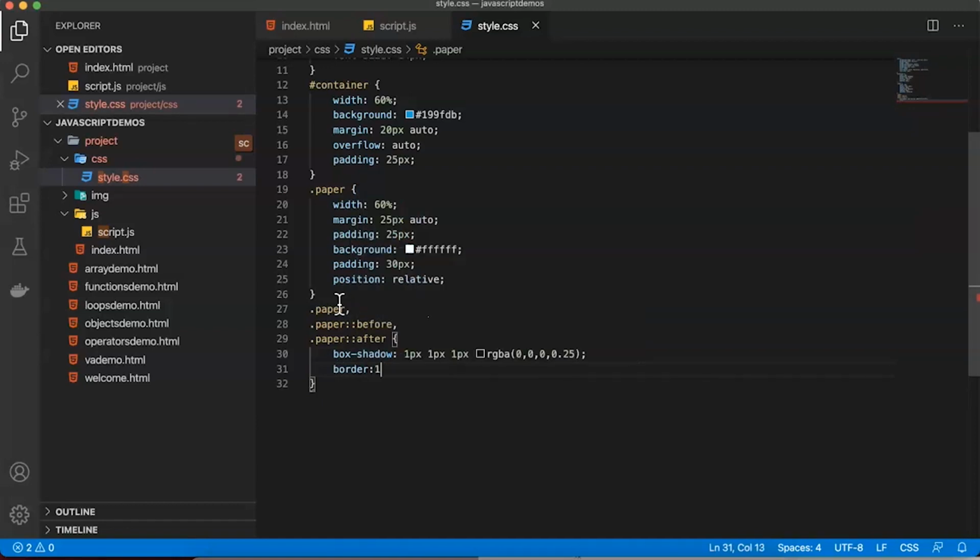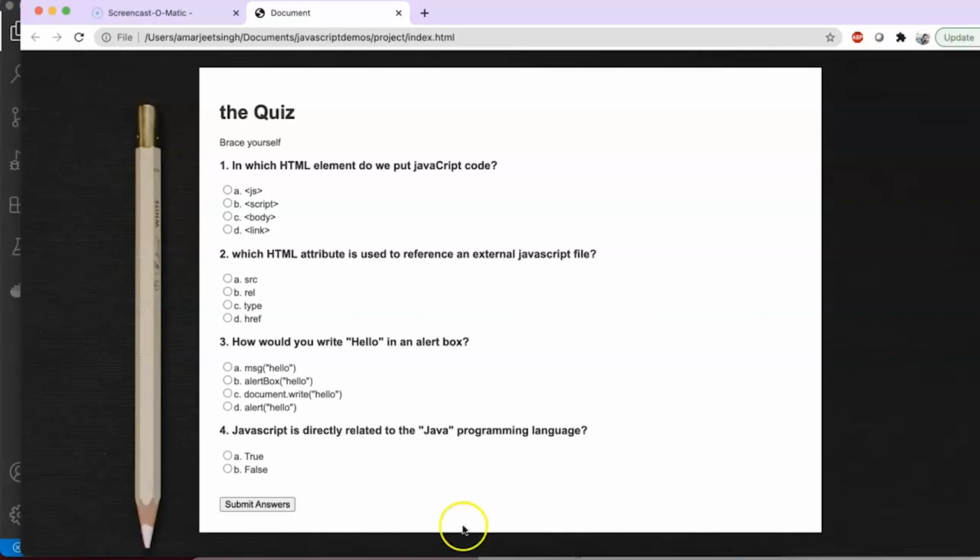And border 1 pixel solid with the value hash. Let's check. There you go. So you can find the marginal difference which is coming up, which you can utilize as it is. So guys, your application is all set.